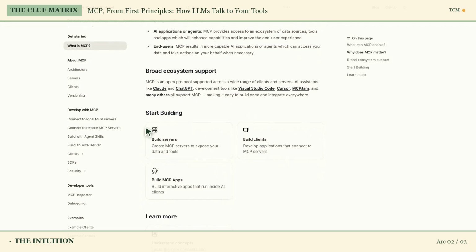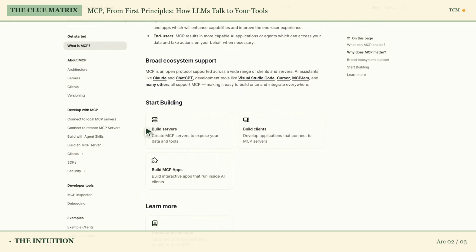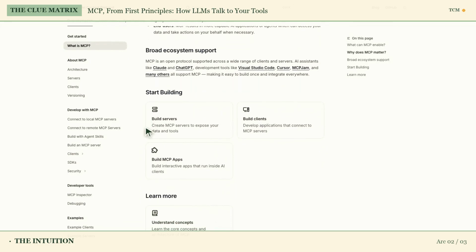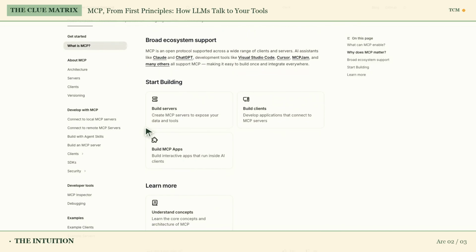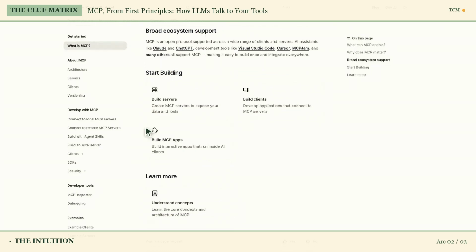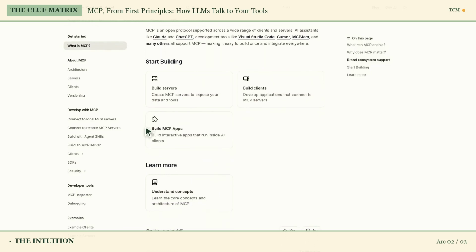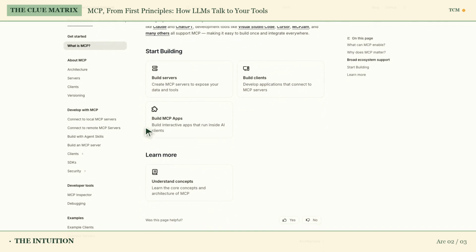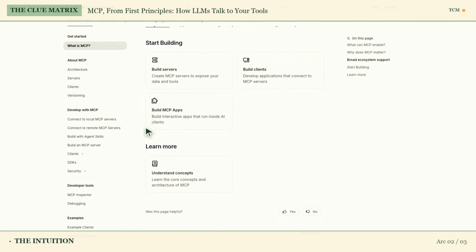Now let's peel back another layer and see the actual technical architecture that makes this powerful communication possible. Okay, I understand the concept. How do these AI clients and MCP servers actually communicate under the hood using this protocol?